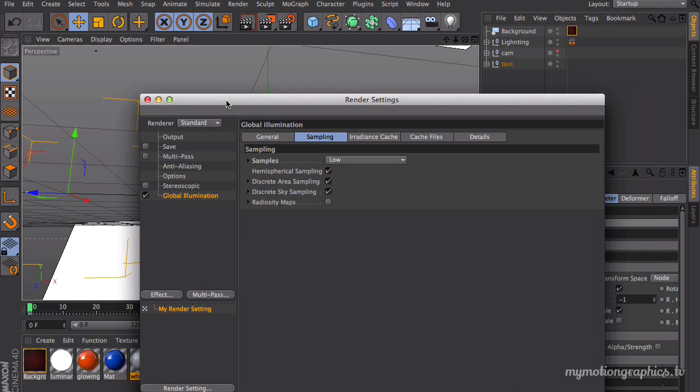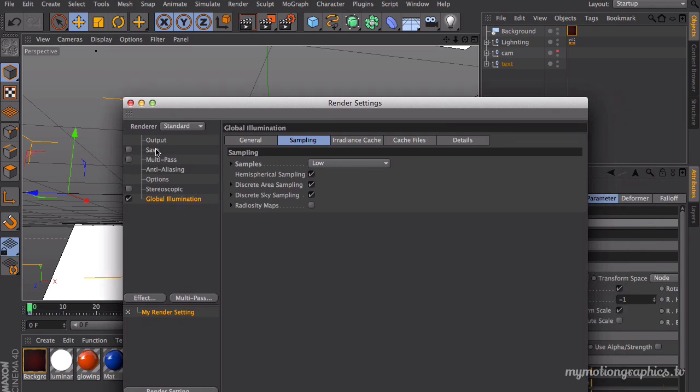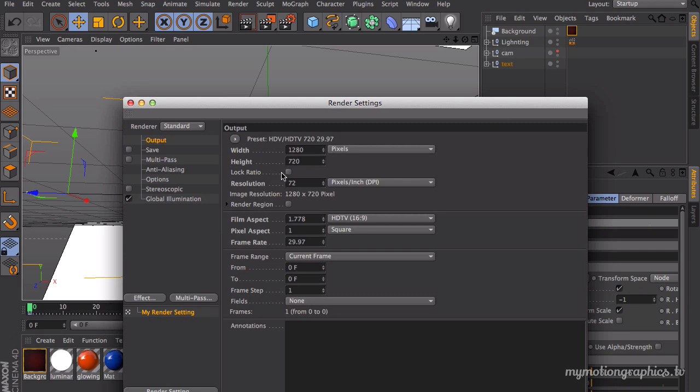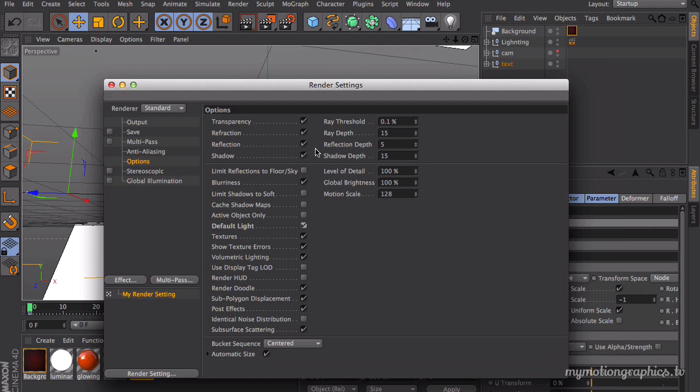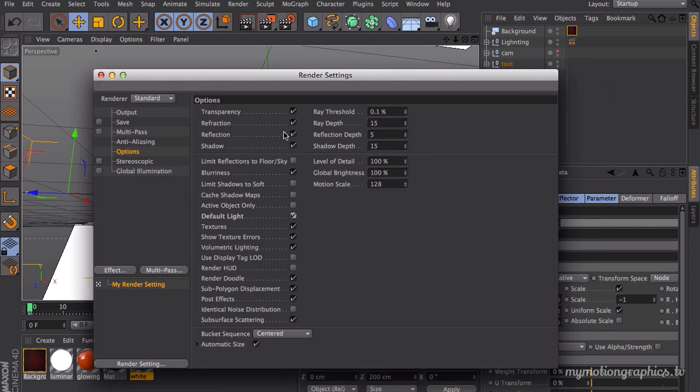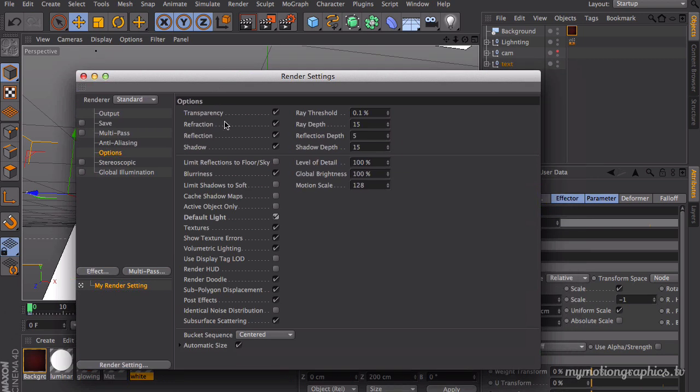So uncheck save. Here I am back in render settings, so uncheck save, go into output, make sure you have lock ratio on, and go into your width and select something smaller like 800 for example. Uncheck global illumination, and actually we probably need to check once again the default light. Right now I'm not really concerned about the overall quality, I'm just concerned about the animation and the timing and all that stuff. So let's uncheck reflection as well. We don't need reflections right now, and this is all in the object options menu on the render settings.